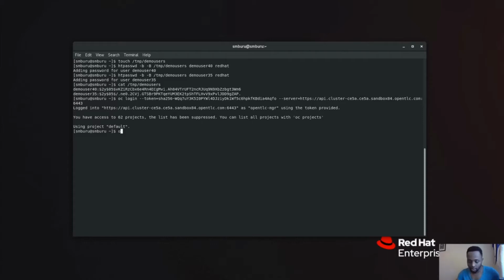So let's go ahead and do that. oc create secret generic. Let's call it demo secret. Very original, of course. From file htpasswd, tmp demo users, in the openshift-config namespace.